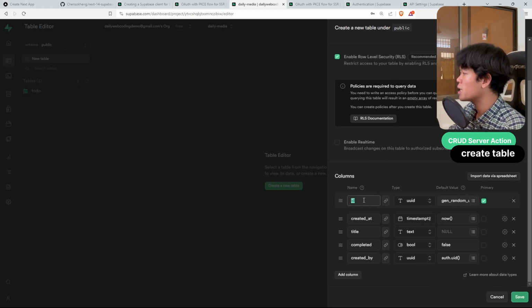Inside here we have a column ID, where we generate the UID and auto-create it, and we have title, completed, and created by. For created by right here, you can see we use the auth UID, so when we create this one, we do not need to pass the value. The only value that we need to pass when we create a to-do is title. Actually, we can pass this one as well, but we don't need to. The system will auto generate it for us. So right now, let's hit save and create this table.